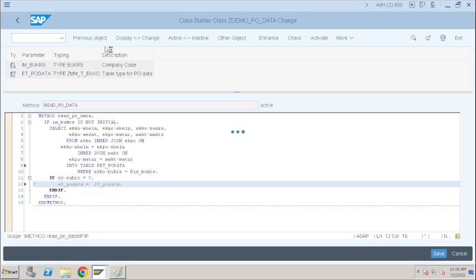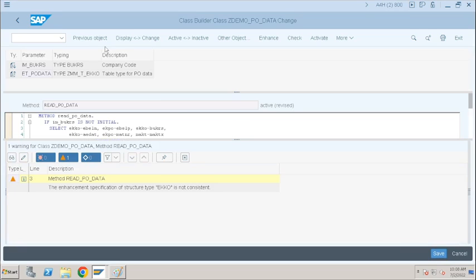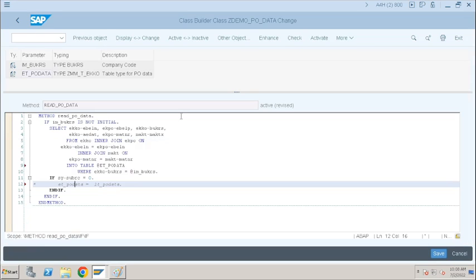So we have created two methods, one class for the program. In general, in every project, whenever they have a development, they'll create one class and implement all the methods in that class. Okay? And we are going to call that class in our program.